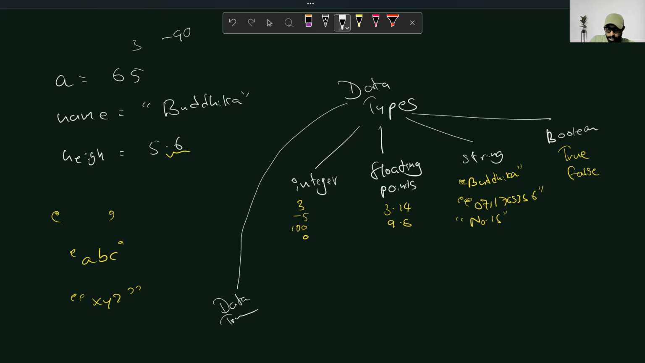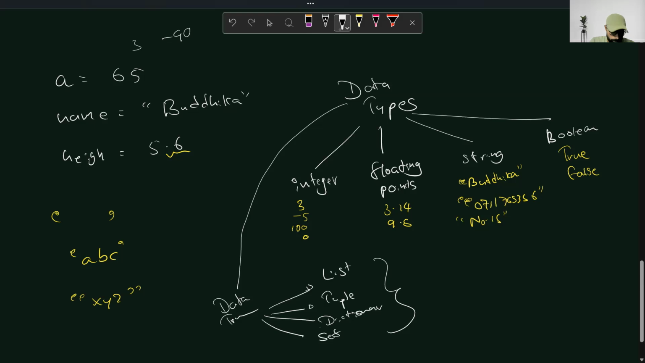We have four data structures to learn. The first one is list, the second one is tuple, the third one is dictionary, and the fourth one is set. These data structures we have to learn later, in future.